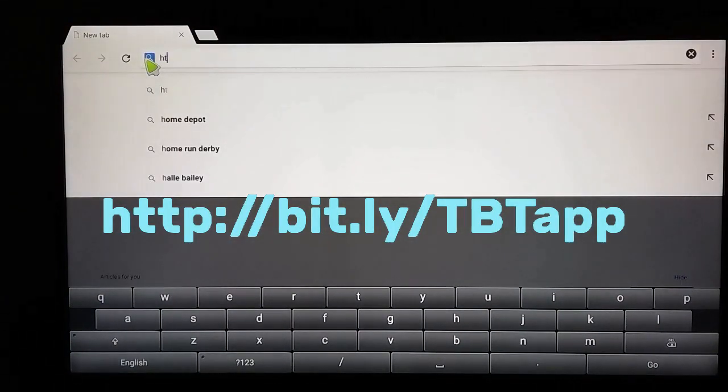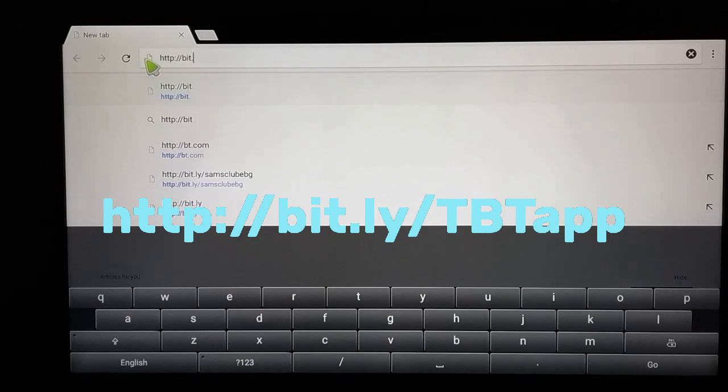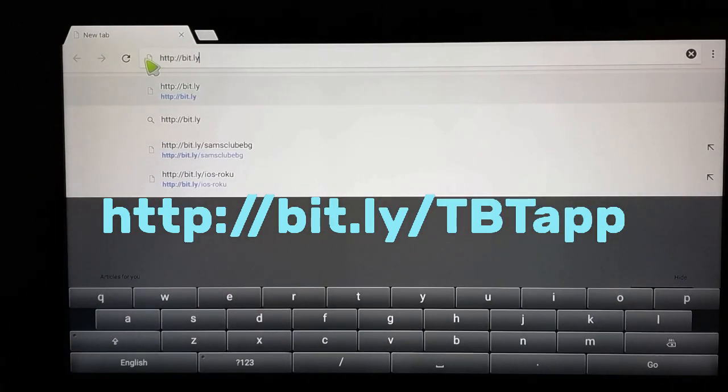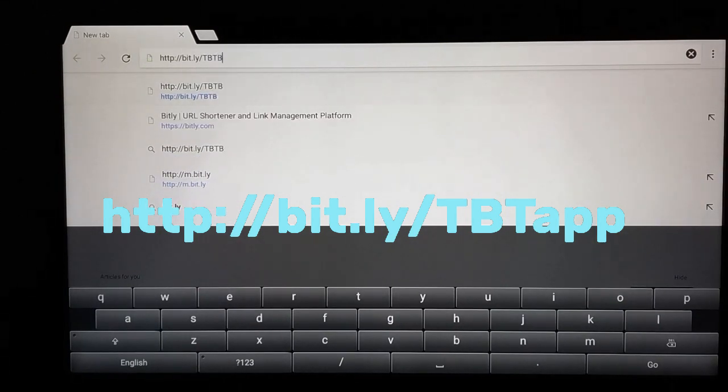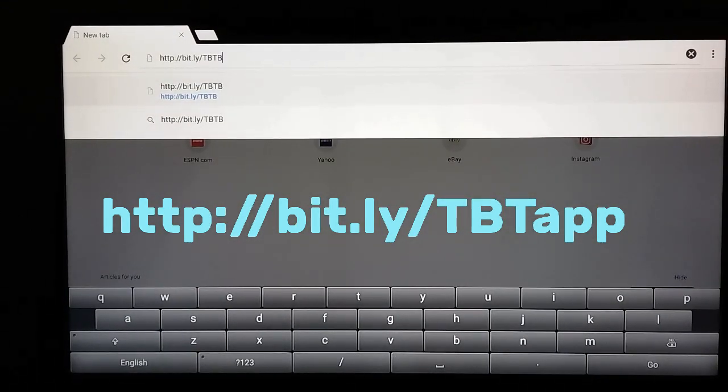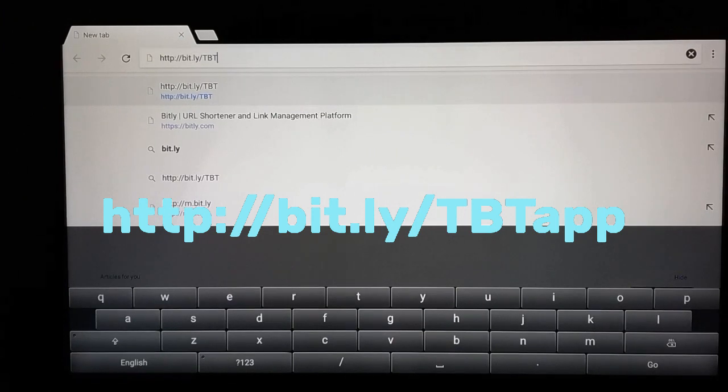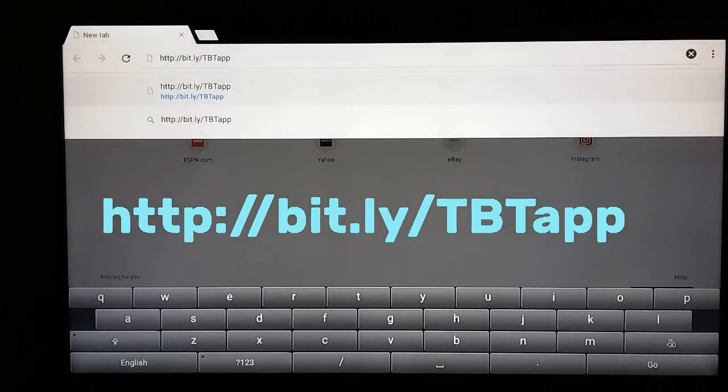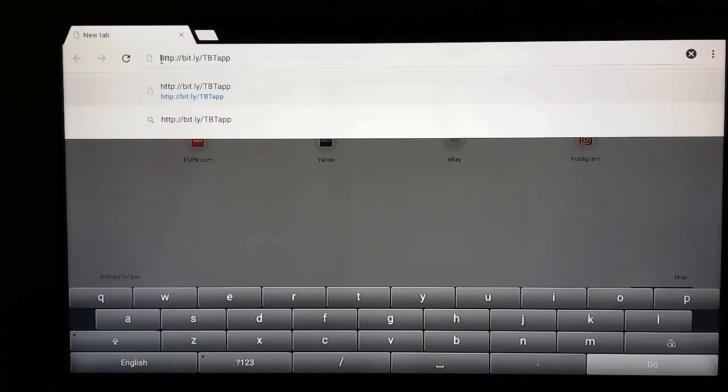It's http://bit.ly/TBT, oops, let me back up, TBT, lowercase app. So I'm going to turn my mouse off and I'm going to use my keyboard and go down in the lower right hand corner and select go.